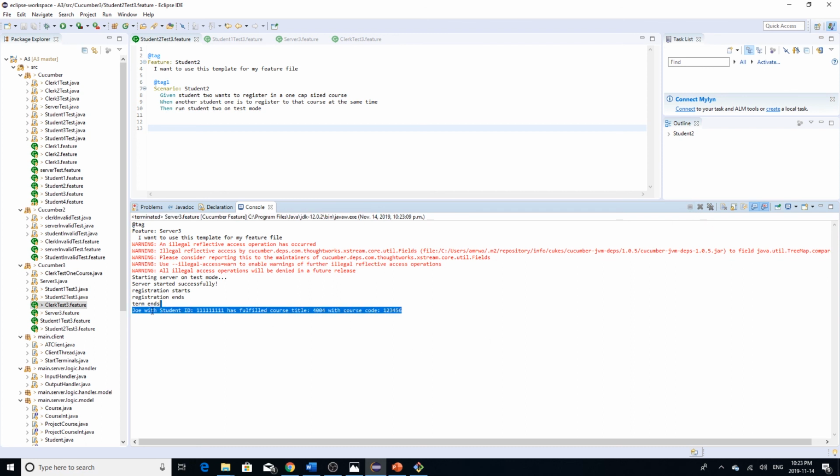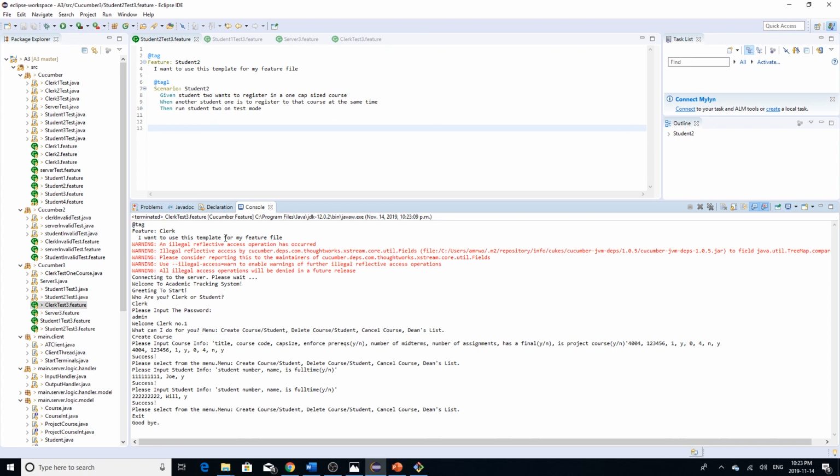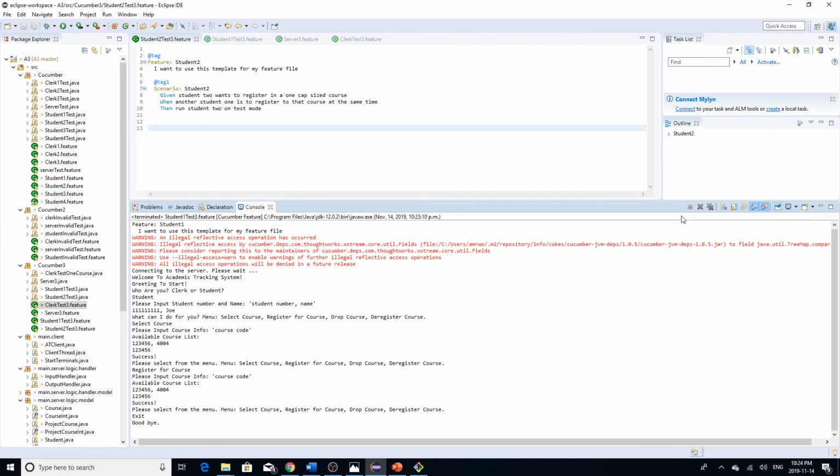So perfect. So I had these 2 students fight for getting this last course, and this just proves that the cap size has been enforced in this system, because only one of the students got in. So let's see what happens. So here we have the clerk. He just logs in, creates the course with cap size of 1, success, and he creates 2 students, Joe and Will. Let's go to Joe. So Joe is the student who gets it.